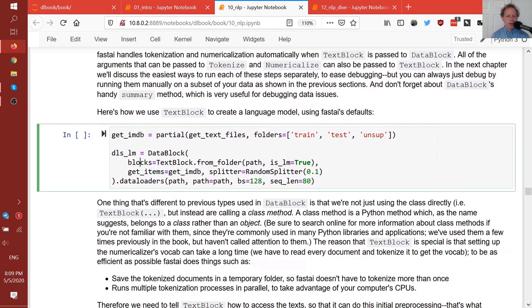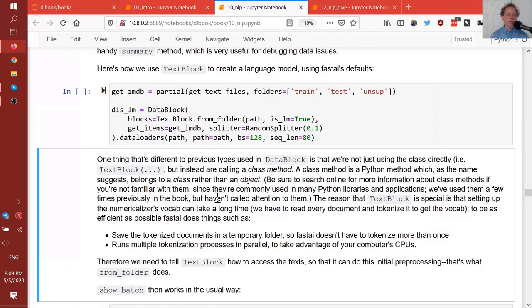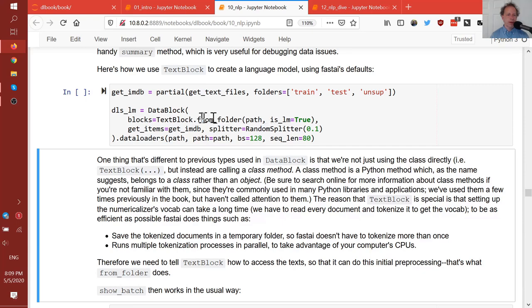In this case, for our blocks we're not just passing in a class directly, but we're actually passing in a class method. That's so that we can allow the tokenization, for example, to be saved, to be cached in some path, so that the next time we run this, it won't have to do it all from scratch. So that's why we have a slightly different syntax here.